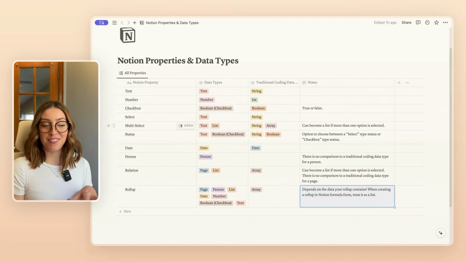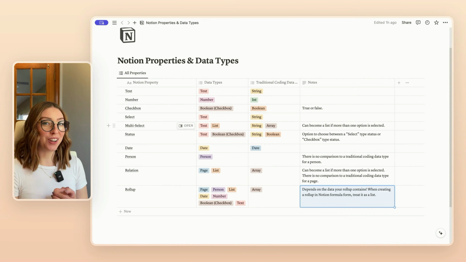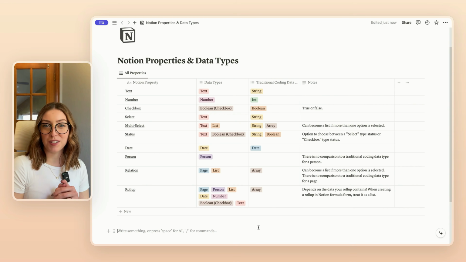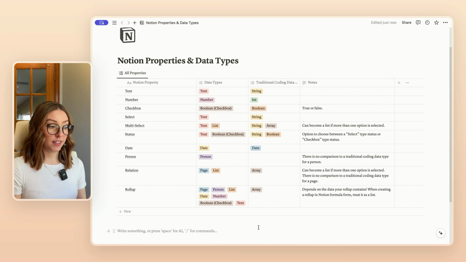So now let's dive a little bit deeper into the data types within Notion by looking at Notion's database properties and what data type each of them are. I've got a nifty little database to reference here in Notion, and I'll link this page for you down below so that you can keep it as a reference too. So let's go through this database together.